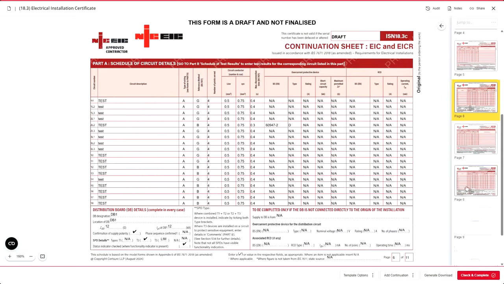Just like the previous system as well, if there is any continuation sheets, so you can see I've done 35 circuits, that has created automatically additional pages as needed. So you don't have to manually tell it to create another sheet.